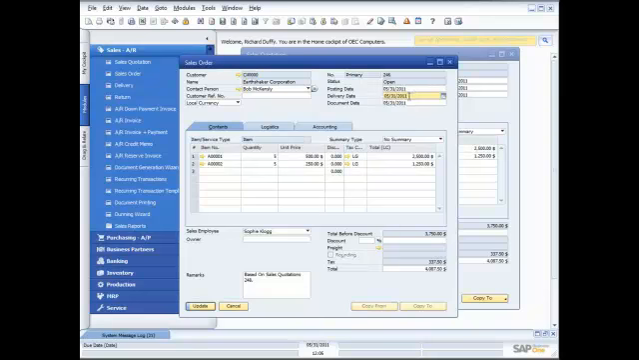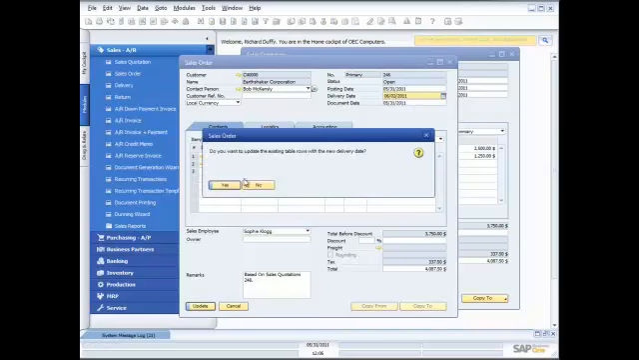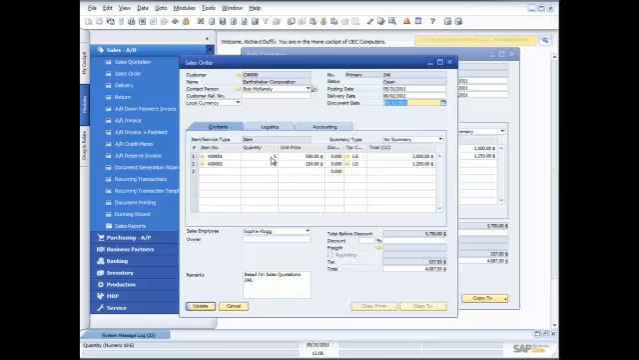So the next thing I need to do now is to put in the delivery date. I'm going to say I want that delivered on the 2nd of next month. So I'll put that delivery date in there. And it's asking me, do I want to update the existing table rows with the new delivery date? Why is it asking me that? I'm going to say yes, but it's asking me that because each row in the order can have a separate delivery date.